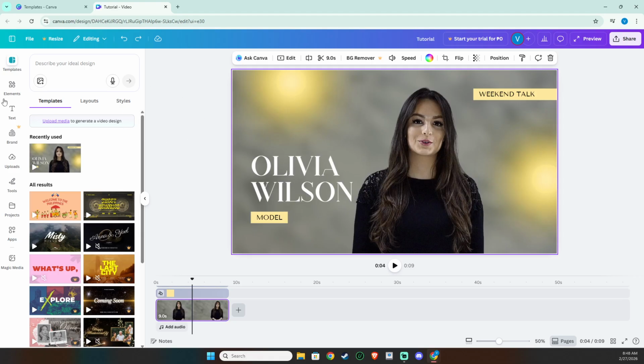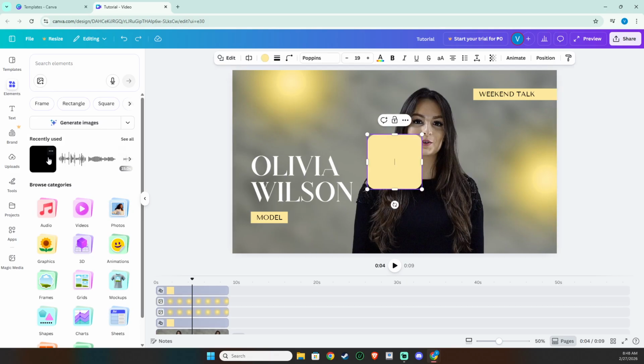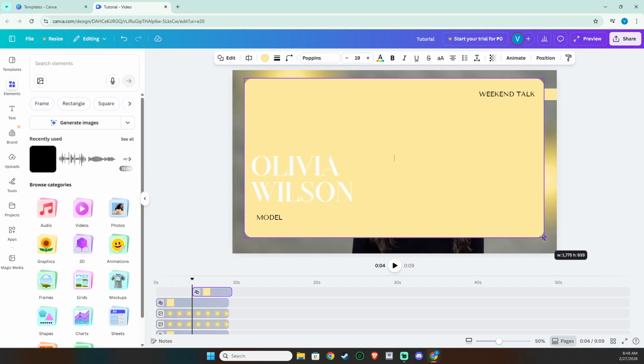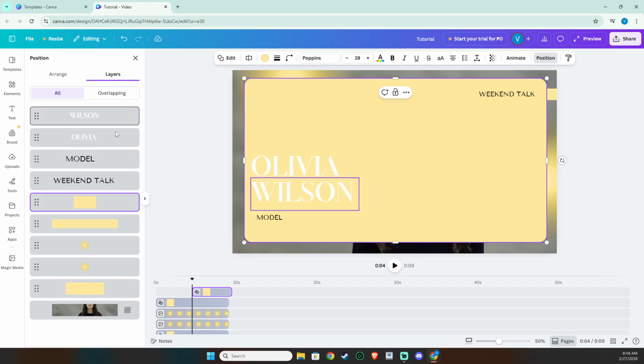Next, open the Elements tab in Canva, then head into Shapes. Choose the basic square. The square will act as your background for the chapter label, so click to add it to your canvas. Resize it so it's large enough to hold a short phrase without overwhelming the video. You can place it in a corner or centered. Just pick a spot that doesn't cover important parts of your footage.